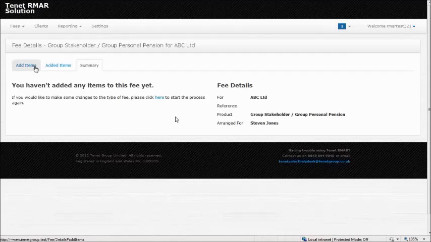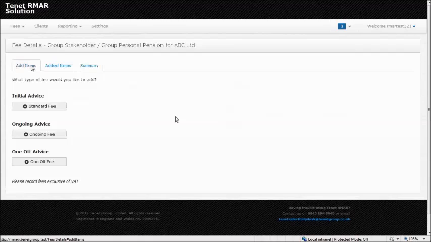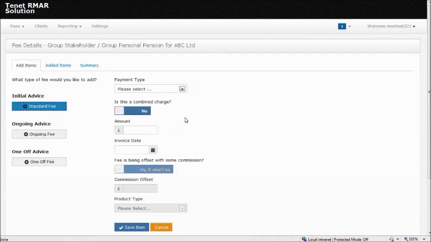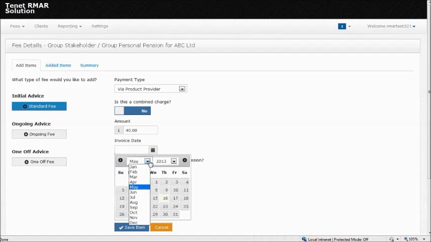We must now add the details of the consultancy charge. You must indicate if the consultancy charge was for initial advice, ongoing advice, or one-off advice. I'm going to indicate that the fee was paid by the product provider, that it is not a combined charge, and that the fee was £40. It was invoiced on the 1st of March.